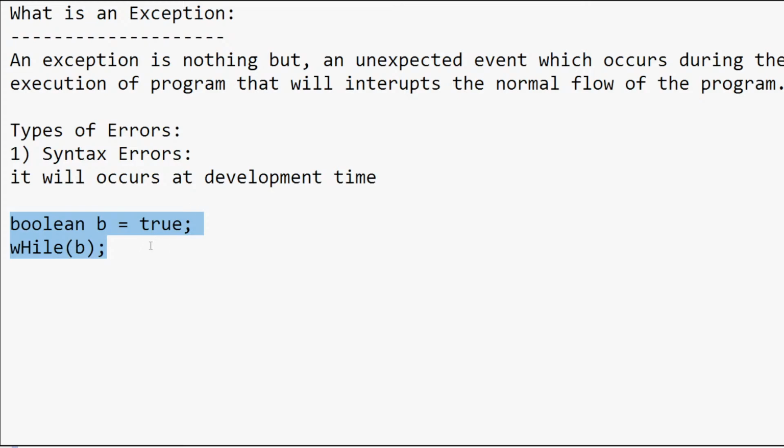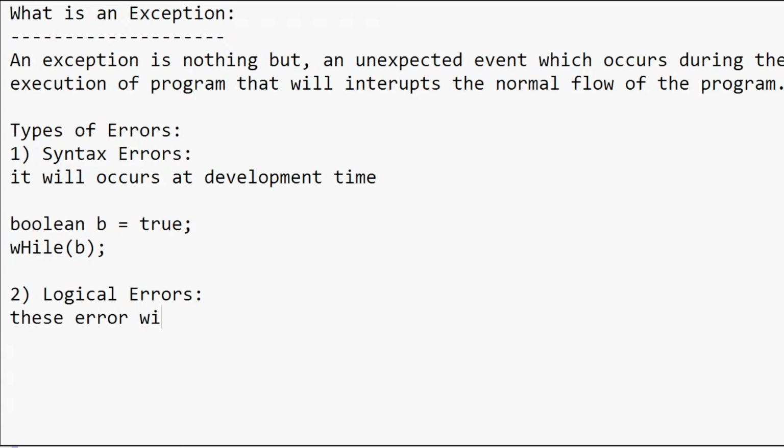Now the next type of error is logical errors. These logical errors will occur during compile time. These errors occur during compile time.